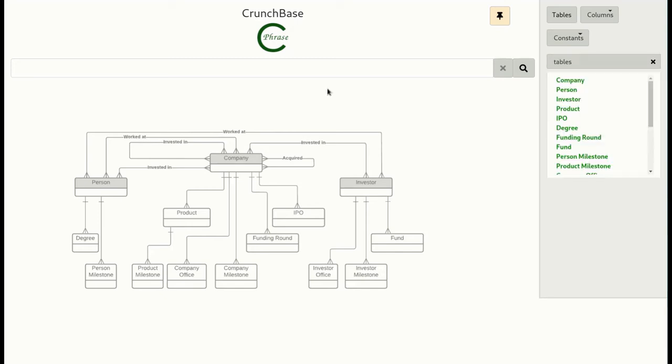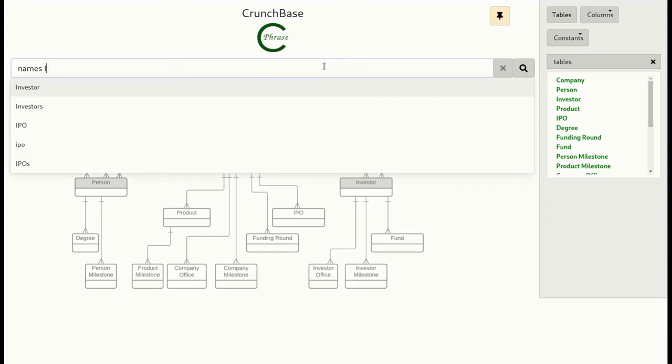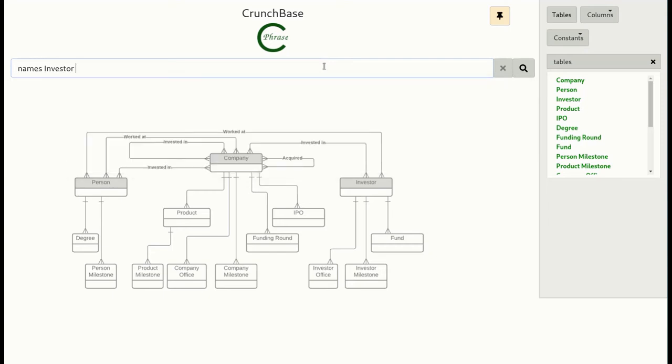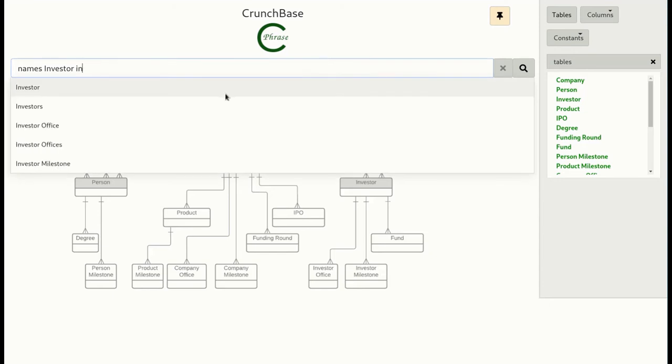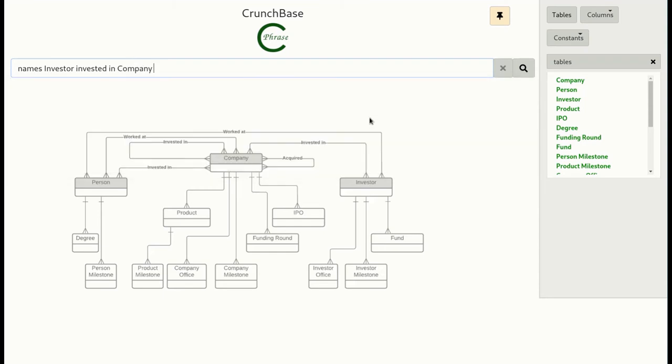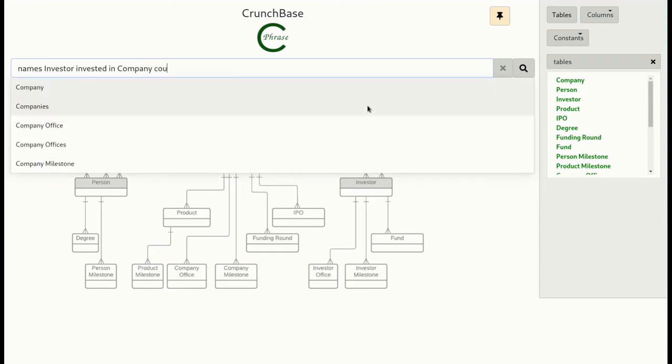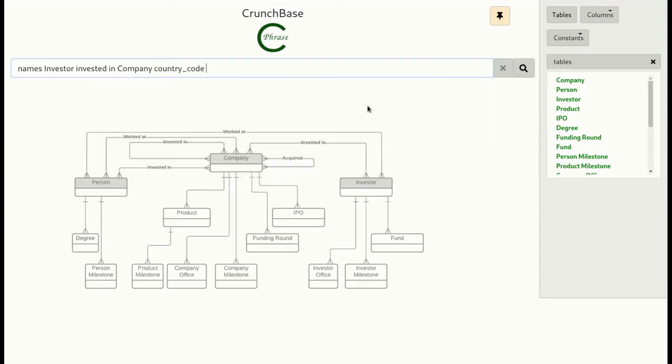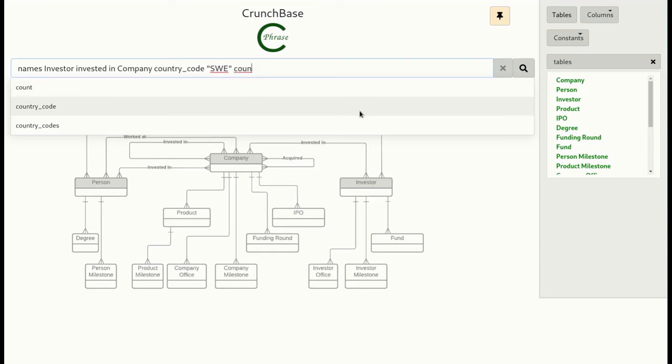And then let's do another type of example here. Now what we're going to do is get the names of investors. So now we're doing a different path here. Names of investors who invested in, we just do a completion here, invested in companies where the country code of the company is Sweden. And then now we're going to actually modify the country code of the investor as well.